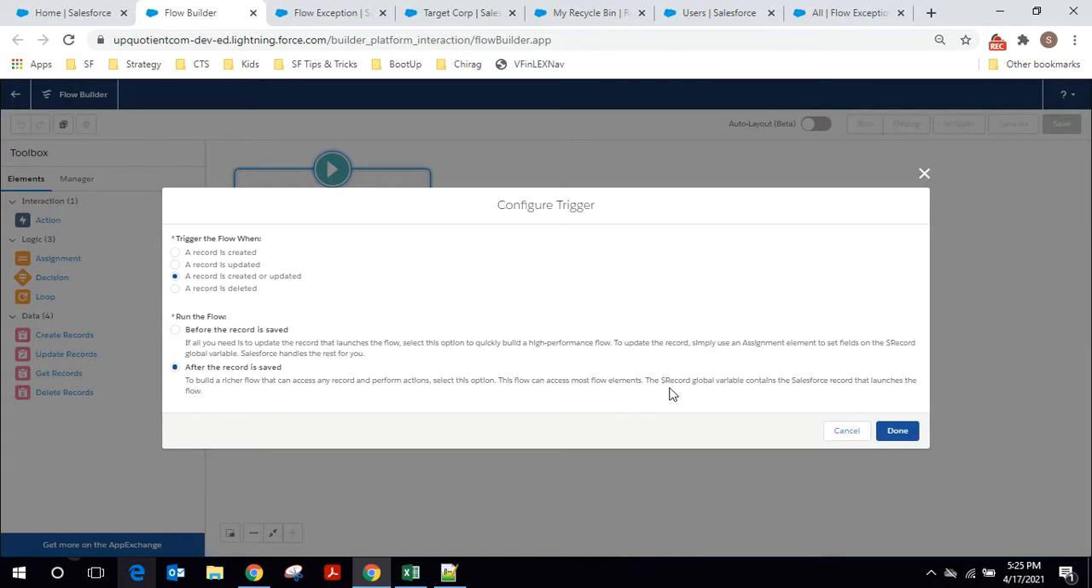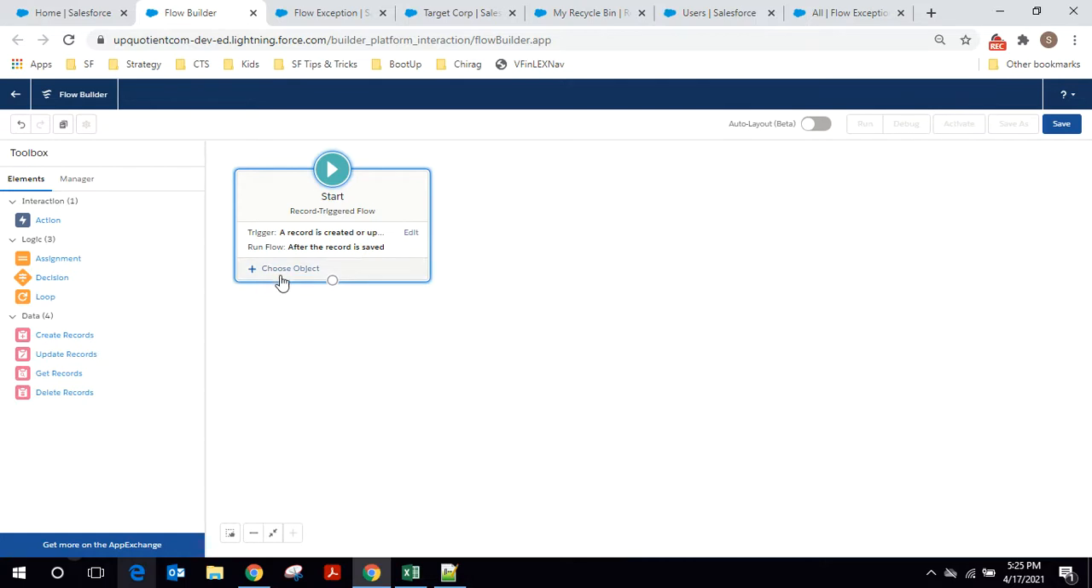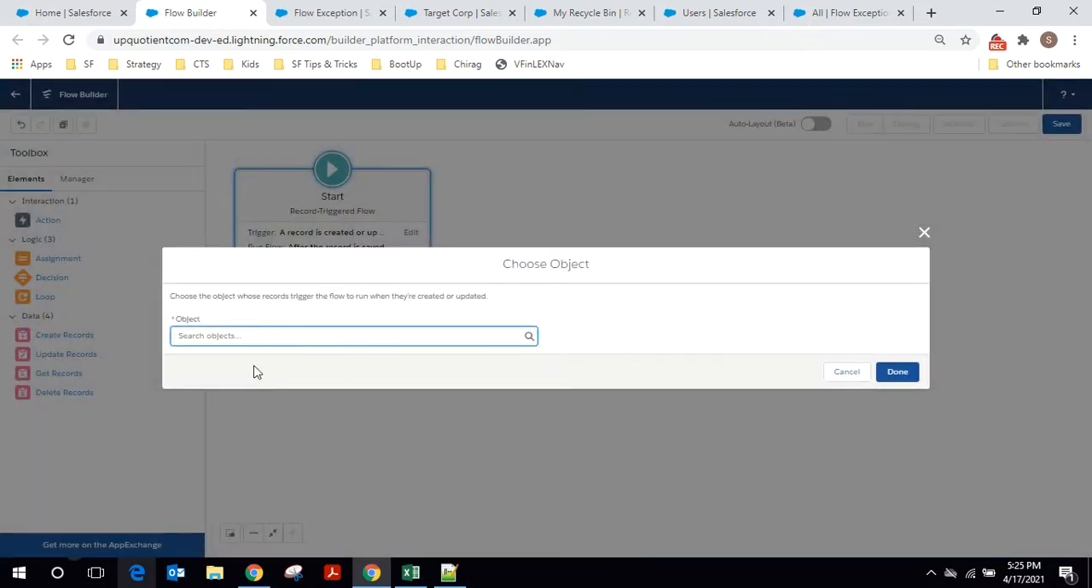So for that reason, I explained this $Record global variable, and I will revisit this when we configure the Get Records element. This is going to be after the record is saved. Click on Done and choose this object, right? So the object is going to be Account.